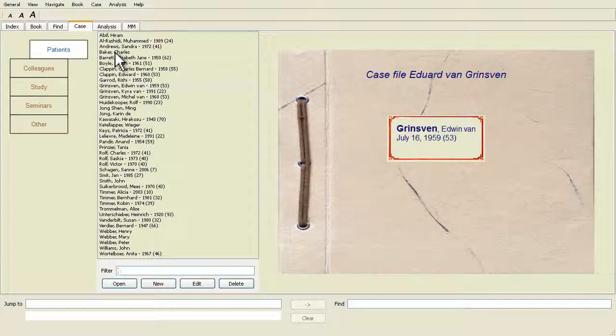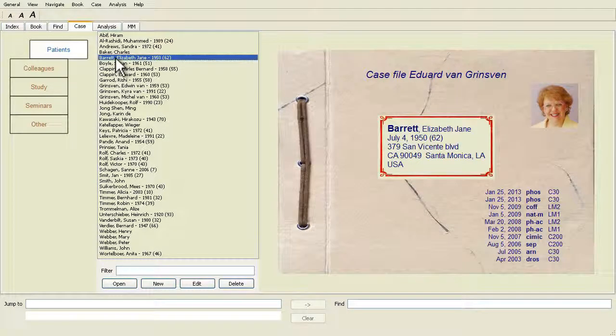Once a case has been selected in the list, the case file is shown on the right side of the screen. The next step would be to open the case file, but we will first go into a few details about this part of case management.